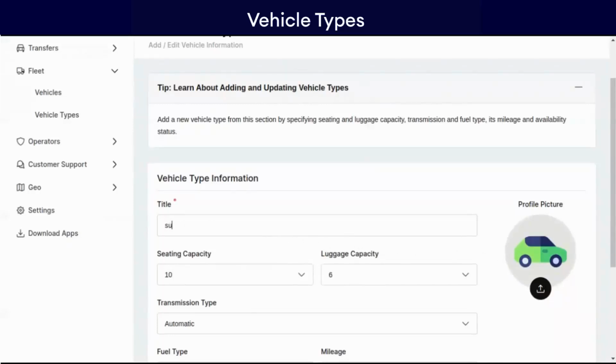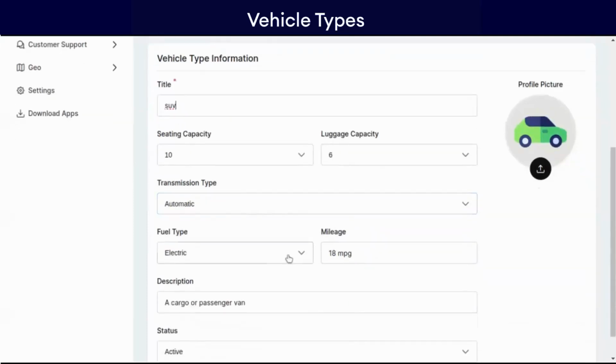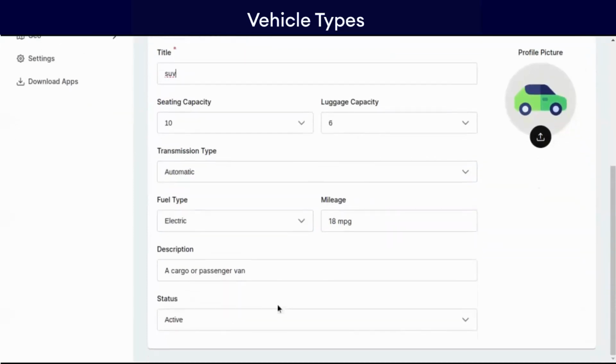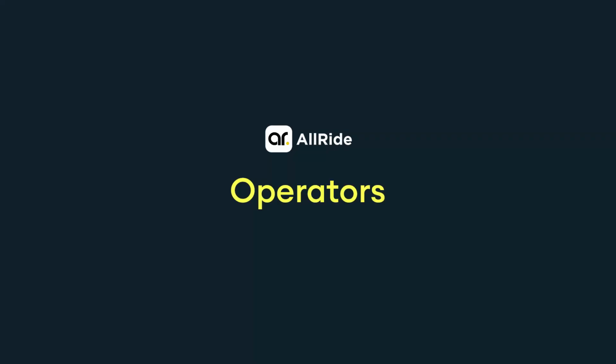Vehicle information: modify details such as title, passenger capacity, luggage capacity, transmission type, fuel type, description, and status. With these tools, you can efficiently manage your vehicle fleet and ensure smooth operations.